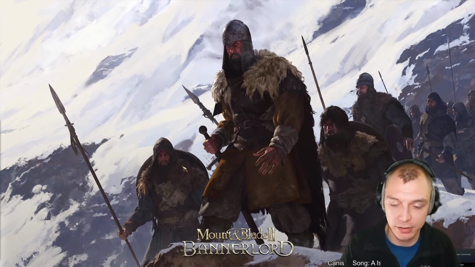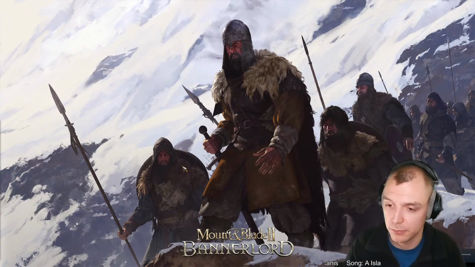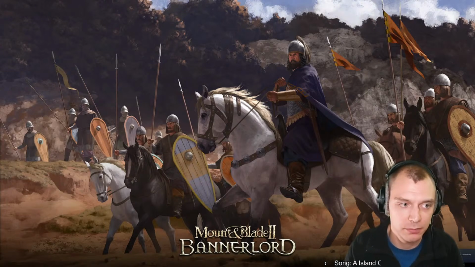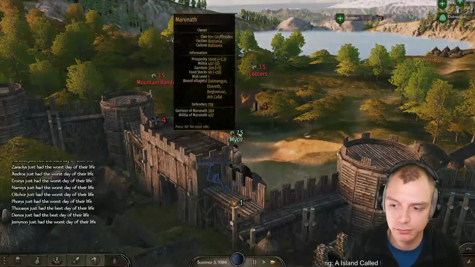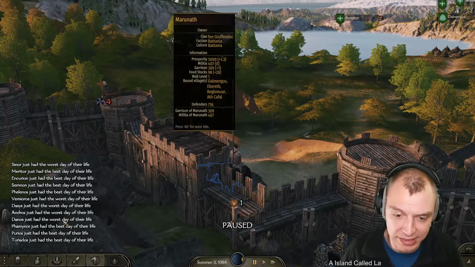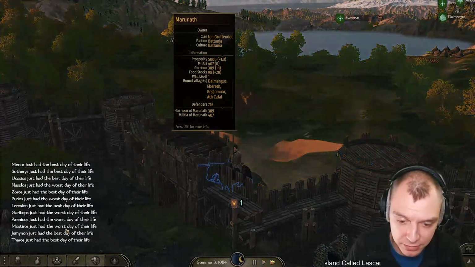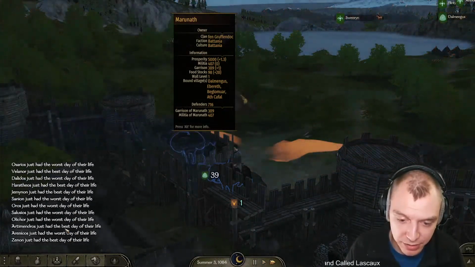So we can load back into the game. Unfortunately, you have to restart the game after every edit to your code. And we can see that some characters have good days and some characters have bad days. And there's lots of people here.